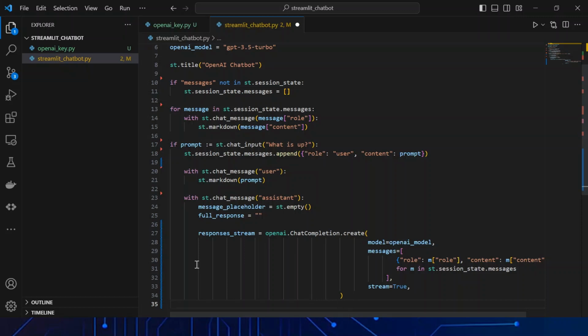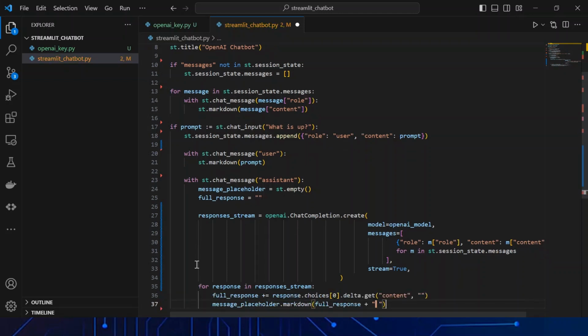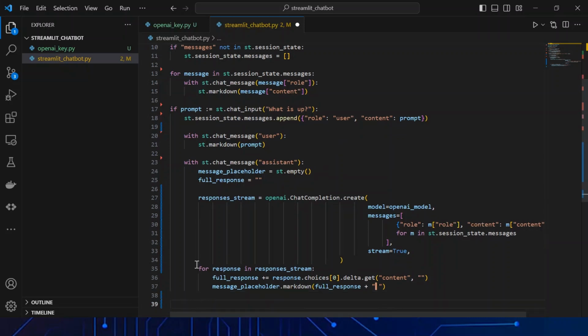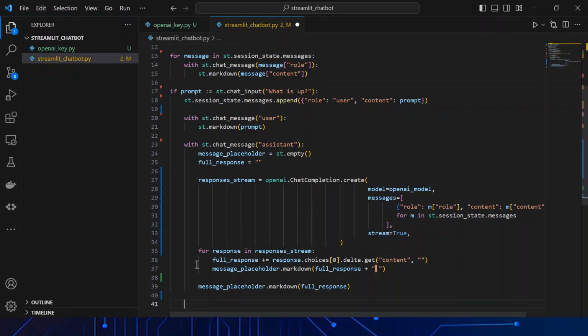We then start a loop to iterate through the stream of response messages from the OpenAI model. Inside the loop, we concatenate the stream of responses, and build a complete response. The pipe character is used to show the stream of ongoing typing. And once the loop is done, we display the full assistant response. Finally, we add the assistant's response to our chat history with the assistant role.